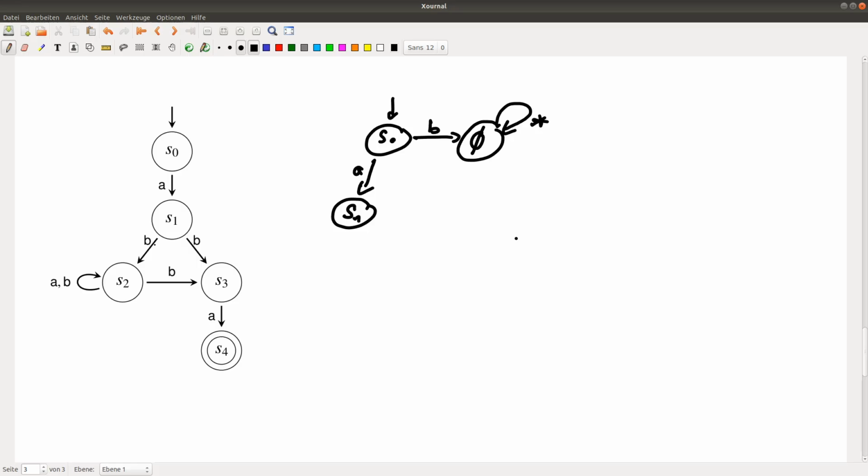Okay, then what do we do from S1? From S1 we cannot proceed with an A, so we go to the error state with an A, and with a B we have two choices. We go to S2 or to S3, and in the power automaton we combine S2 and S3. This is where we proceed with a B.